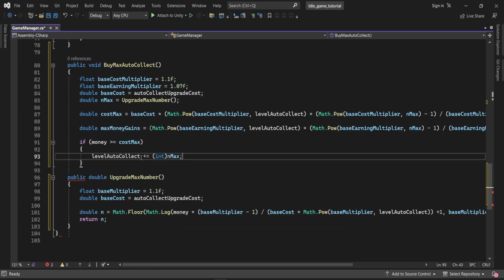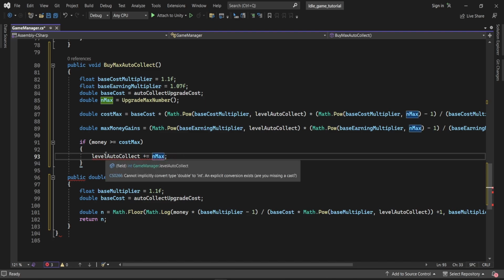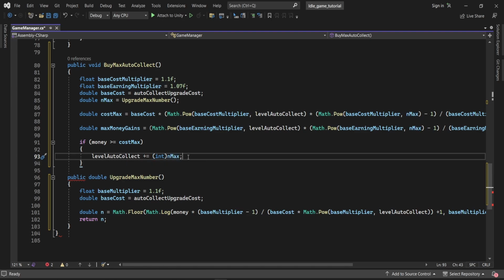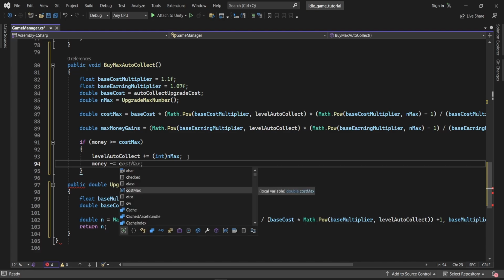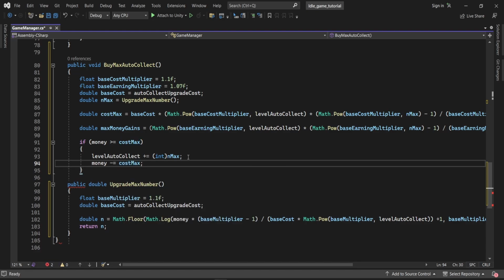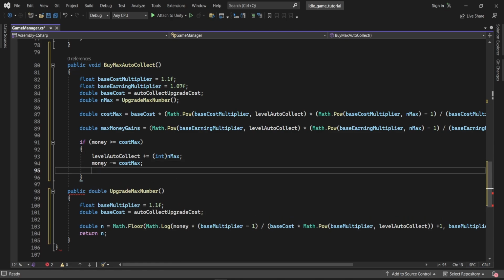So nmax. You have to put int right before nmax, because if you don't do that, nmax is a double but level autocollect is an int, so you need to cast that as an int. Nothing changes, you just have a round value because we're using round values for the level of the upgrades. And the amount of money I have will be less the cost of everything. So I'm losing all the money I used to pay for something. It is deducted from the amount of money I have. And finally, the money per second that I have is going to be improved by the max money gains, which is what we calculated here.